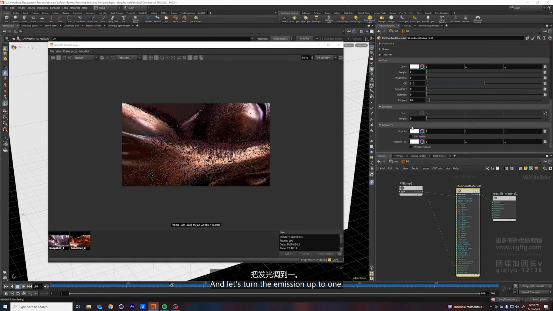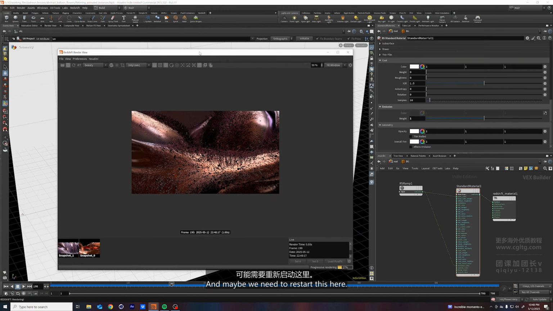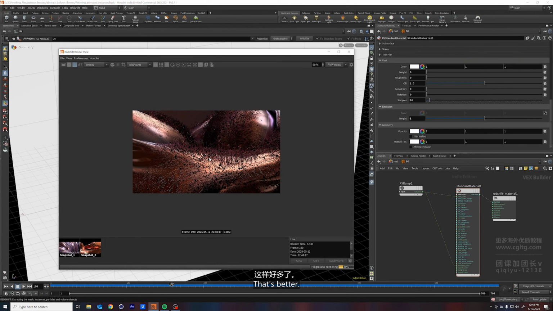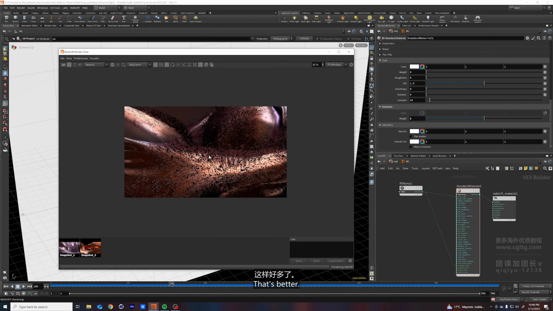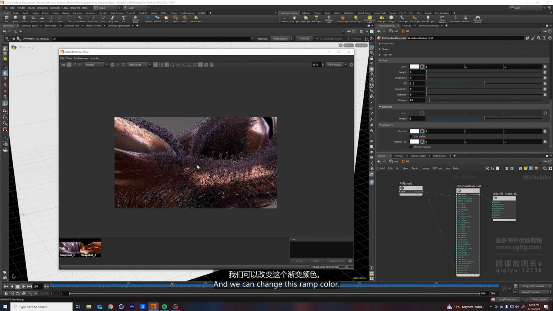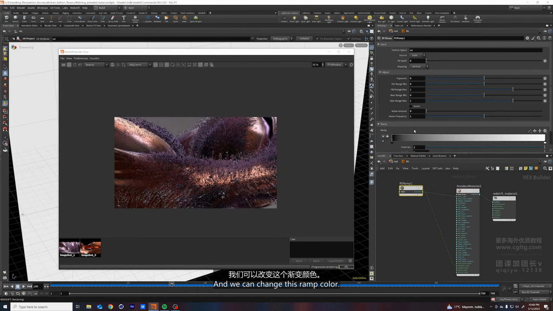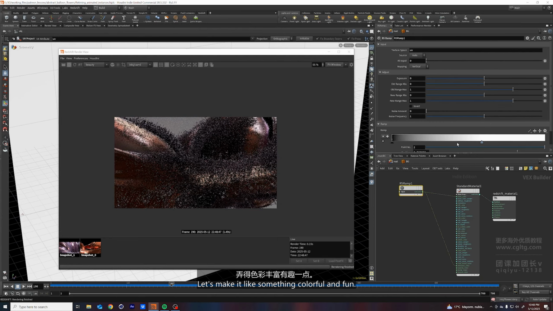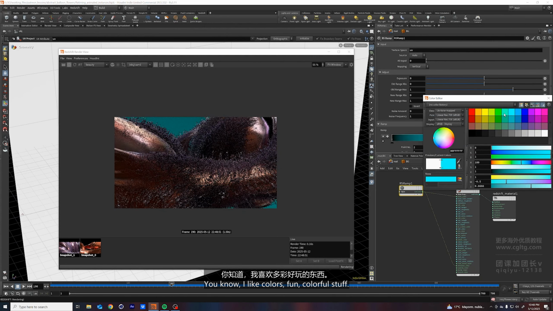And let's turn the emission up to 1. And maybe we need to restart this here. That's better. And we can change this ramp color. Let's make it something colorful and fun. You know, I like colors. Fun, colorful stuff. Maybe kind of like that.